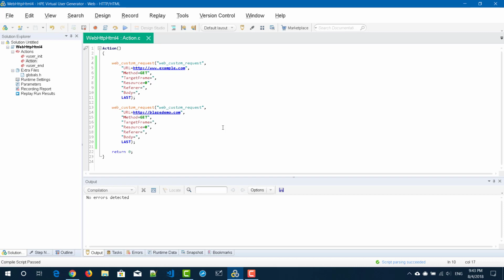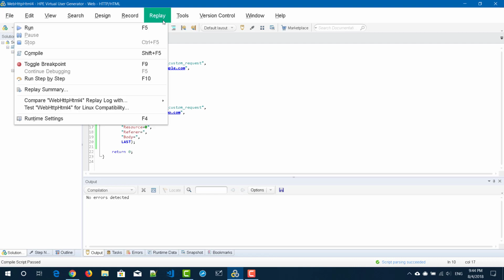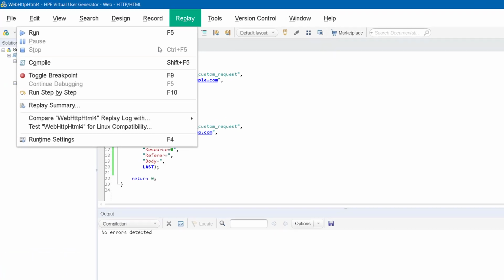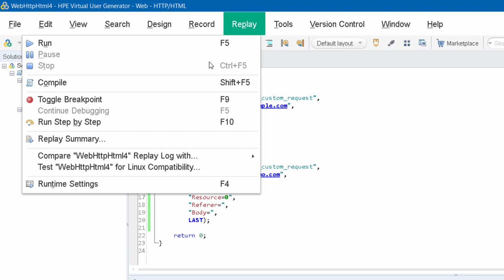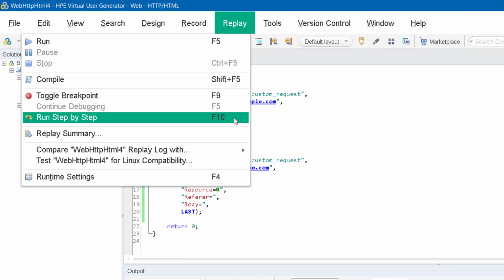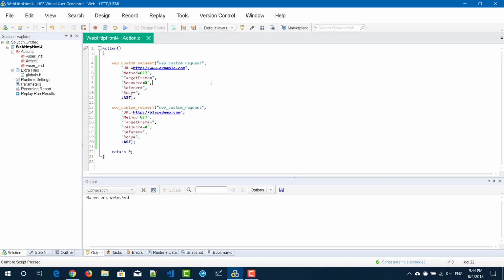In this video, we are going to see about debugging techniques. So in this, there are two videos I'm going to create for debugging. The first video will cover how to execute your script, how to compile, and how to execute step by step. And in the next video, I'm going to cover breakpoints.